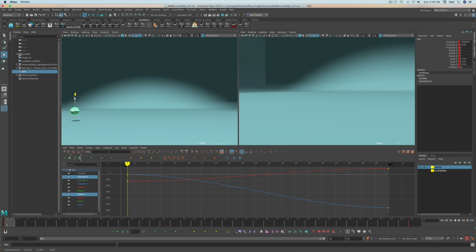So here at frame 1, I'm going to go ahead and pull the ball up here to the top of my screen. We're going to start up in the air, and then at frame 10 I'm going to bring the ball down on the ground. At frame 18 I'm going to bring it back up in the air.